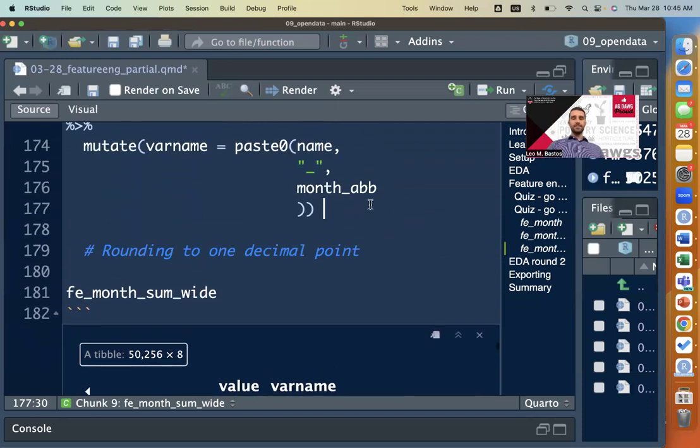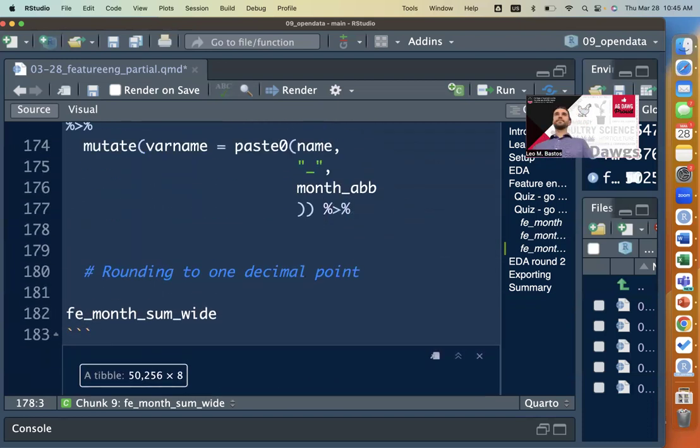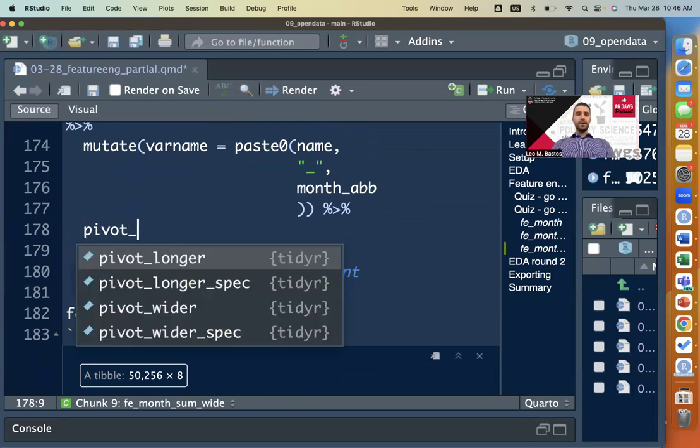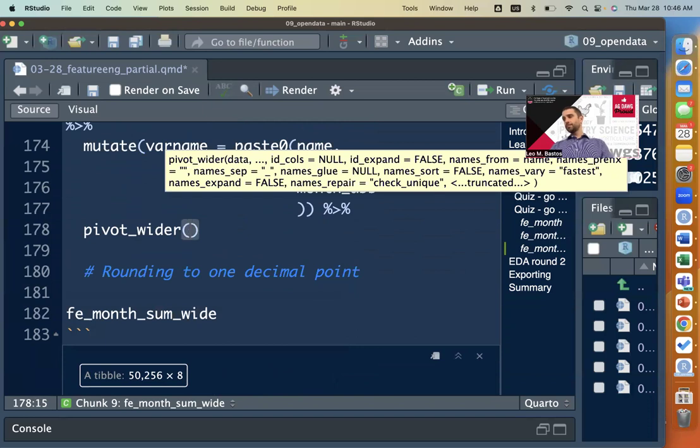How can we do that? Pivot wider, right? So pivot wider is the opposite of pivot longer. So we had it wide, we made it long, created a new column with the variable name and the month, and now we want to pivot wider again. So let's go ahead and call pivot wider.